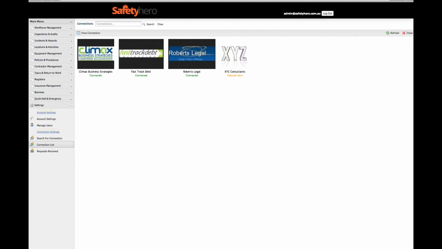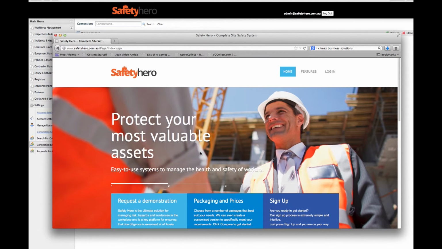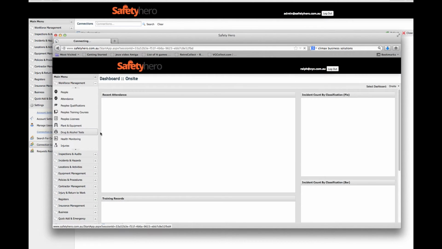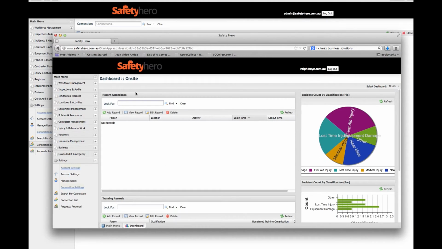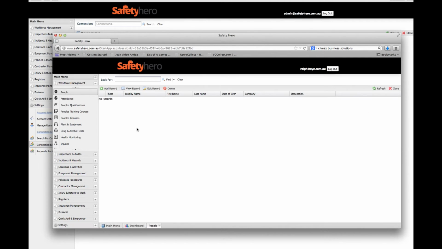What I'm going to do now is sign in as a representative of XYZ Consultants. So I'm going to pull up this other browser. Now this other person may be in a completely different part of the world, but they're logging in as part of XYZ Consultants. So this username, Ralph, is going to sign in. Now you can see I'm signed in as a completely different company, and I've got no people currently in my system or anything.